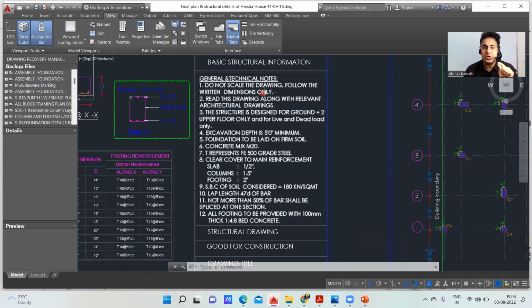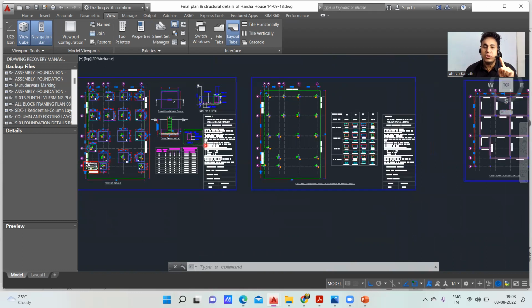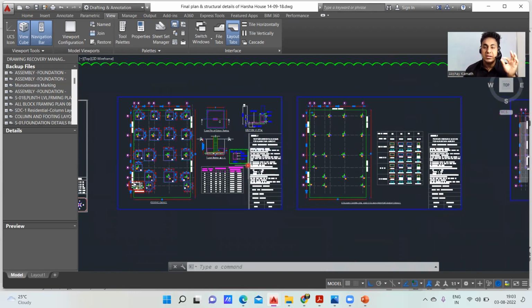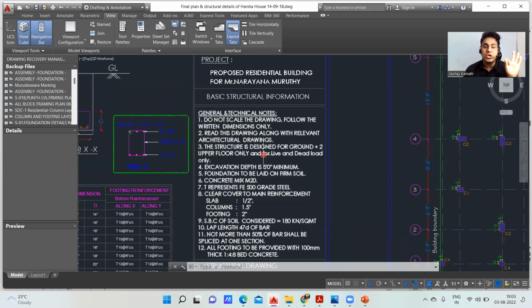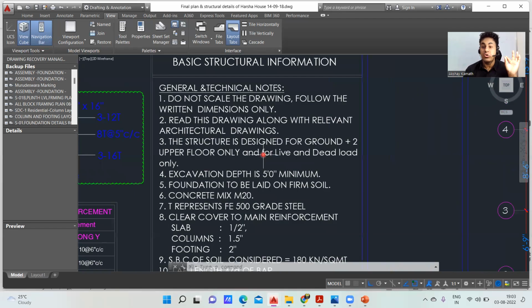Do not scale the drawing, follow the written dimensions only. Read this drawing along with the relevant architectural drawing. This is very important: the structure is designed for a ground plus 2 upper floors only, and for live load and dead load only. That means this particular structure has been designed only for ground plus 2 storeys, that is ground floor, first floor and second floor. We cannot put another floor over that. That is strictly what they have written here. And it is only designed for live and dead load.